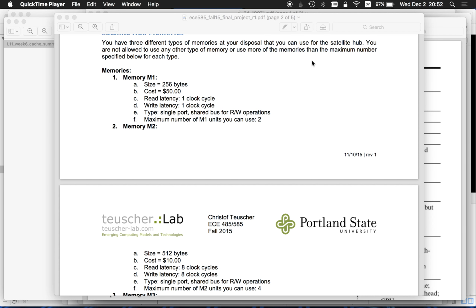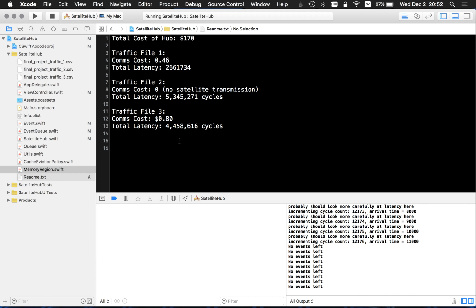Okay, this is the presentation for Team JPM's final project. I'll start off with discussing the data structures we used to implement the storage.